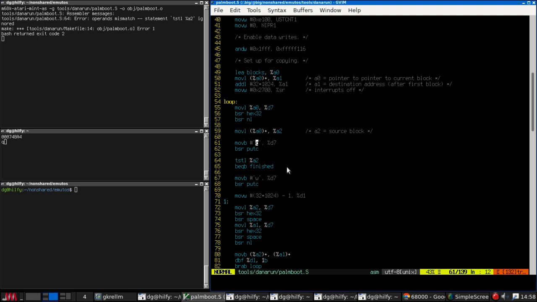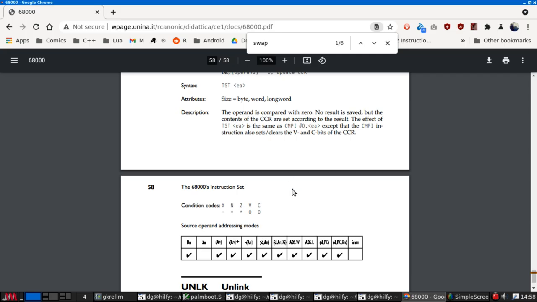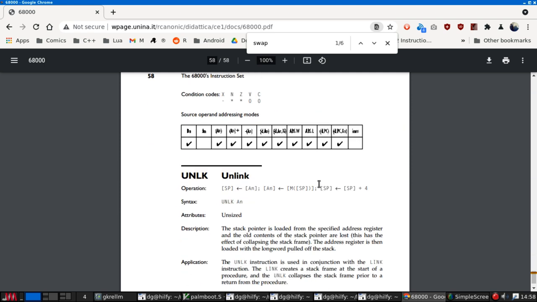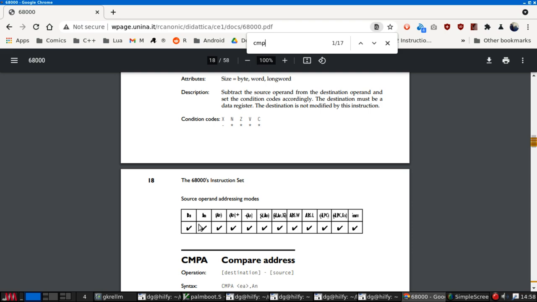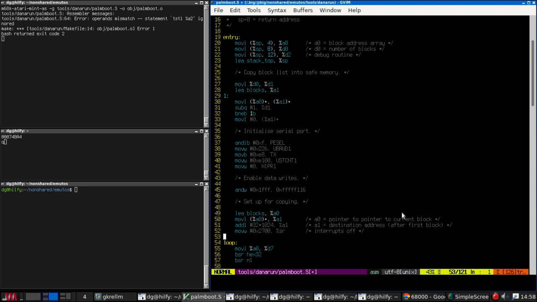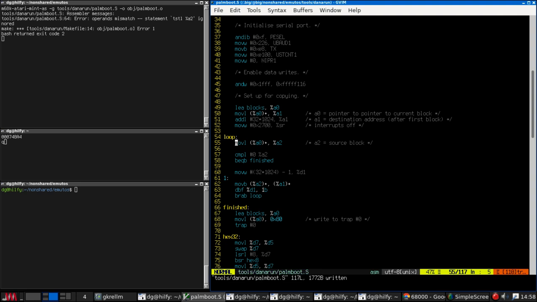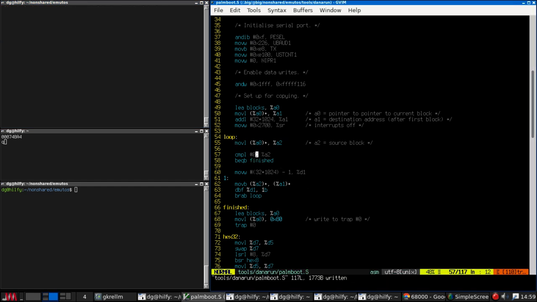Yay. Okay, so let's get rid of some of this tracing. This is going to be, I presume, a compare. Yeah, compare works. So I can do compare long 0 against 82. That will do the same thing, except it won't crash. Let's lose that. Let's lose that. And let's lose that. So, should be a comma. Okay.